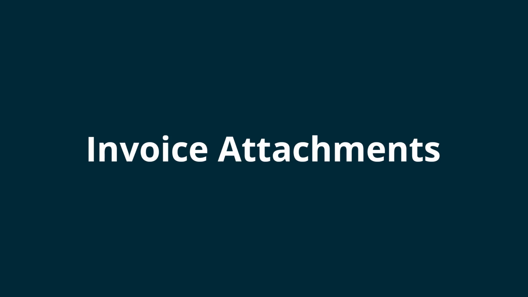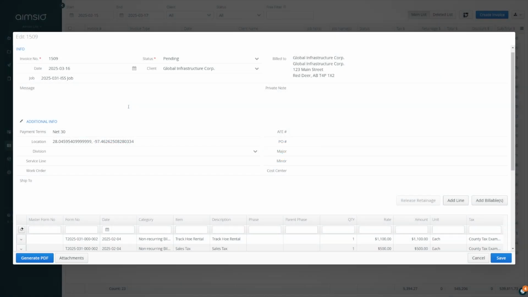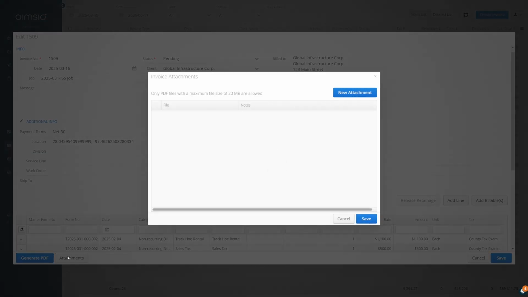By default, all corresponding tickets and each ticket's respective attachments will be included with an Aimsio invoice. Accounts can also upload additional PDF attachments directly to an invoice. From the invoice window, select the Attachments button on the bottom left. Click the New Attachment button to add a row to the Attachments table. Select the Upload button to locate a PDF on your device.